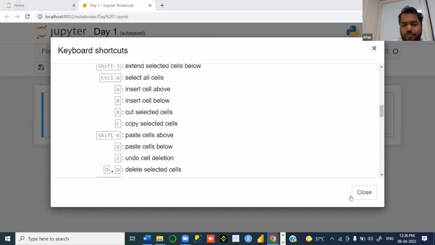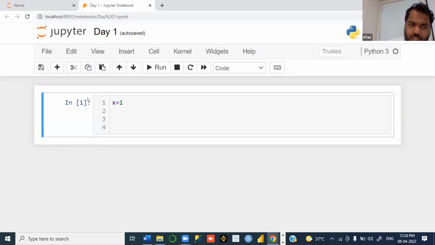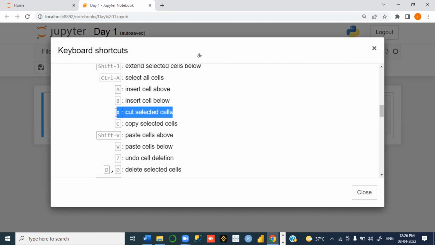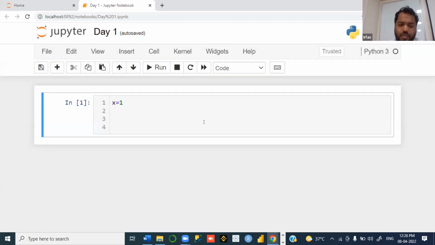What do you press? What option are you getting? Kiran, this was you. Yes, sir. So you have to press, guys, it has to be blue color. When it is blue color, you press H. A means insert cell above. B means insert cell below. X means cut selected cells. Okay.